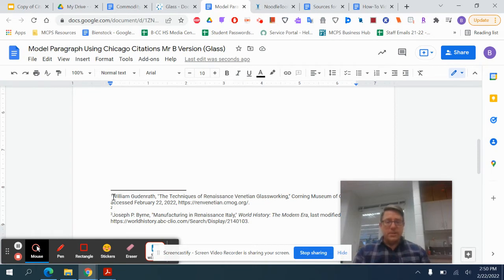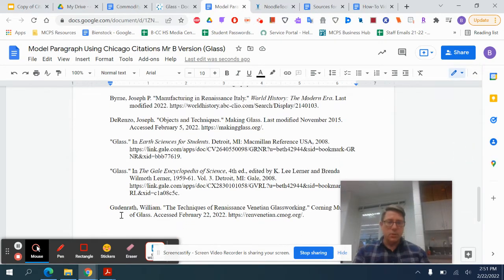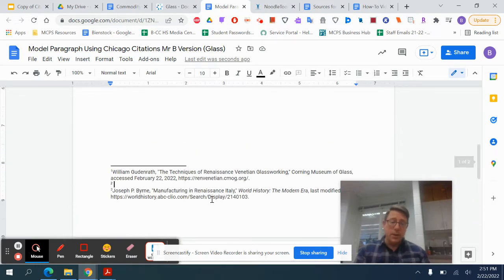But if you notice, this footer information is not the same as your bibliography page. Notice William Gundenrath is written like that here, but on your bibliography page, it's Gundenrath, comma, William. So where do you get that information? Well, you can either learn Chicago style, which I've never done, or I can use Noodle Tools, which makes my life a lot easier.